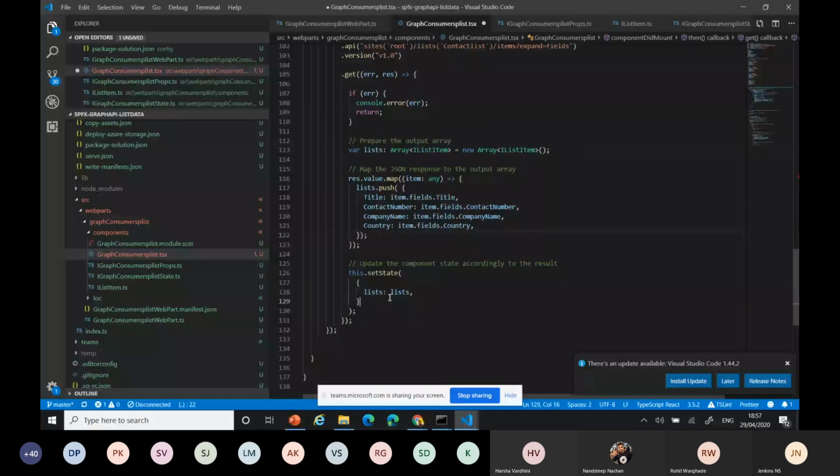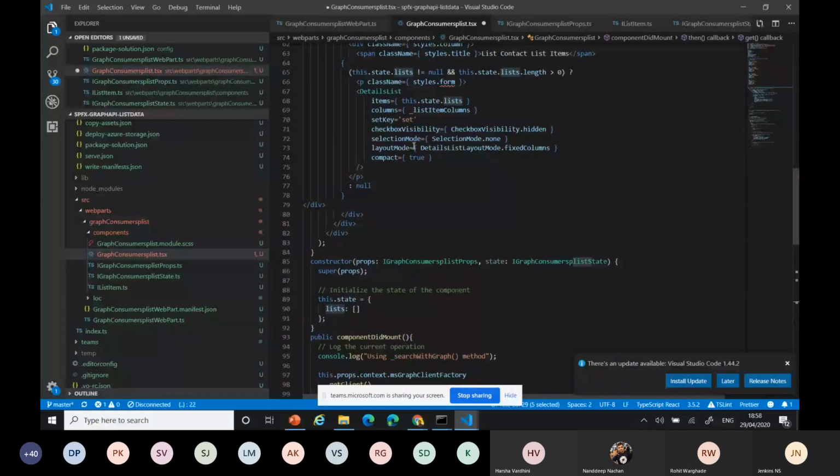Okay. And I set the state to the corresponding array object, and we map it to my detail list, using the items as state dot list. I'm just loading it on load itself. You can do it with your button click and everything. Okay. Now you got it, right?